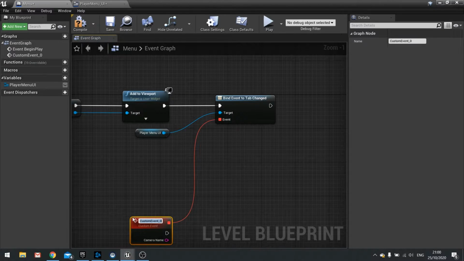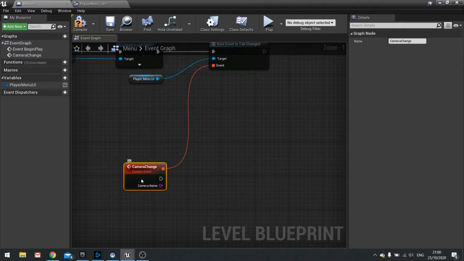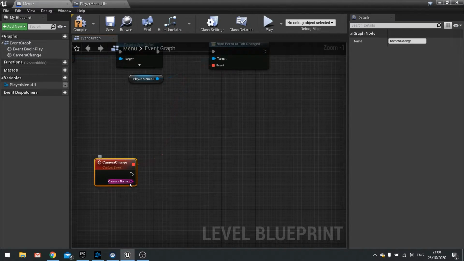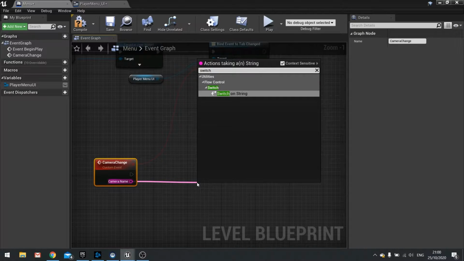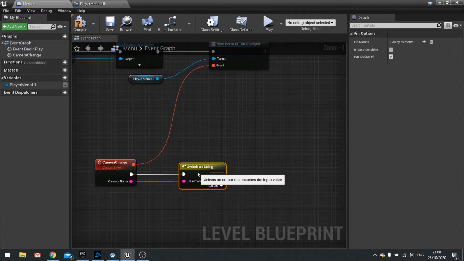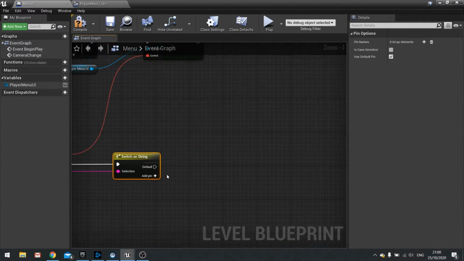Then we want to take this event binding, drag this down, and do a custom event. And this custom event we could call tab changed, or do a camera change, I guess. Camera change. And the camera name is what we want to do a switch on. So drag this out and do switch on string. And this will be where we put the various cameras. So at the moment, we've only got two. We've got the character and we've got the inventory. So add two pins and you've got case 0, case 1.